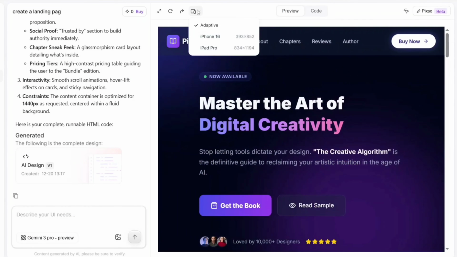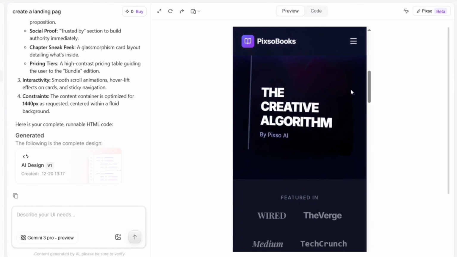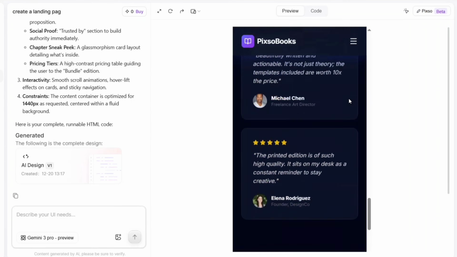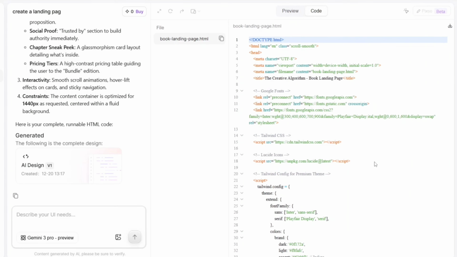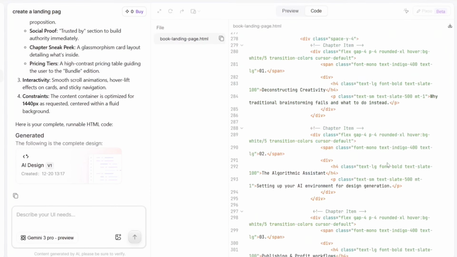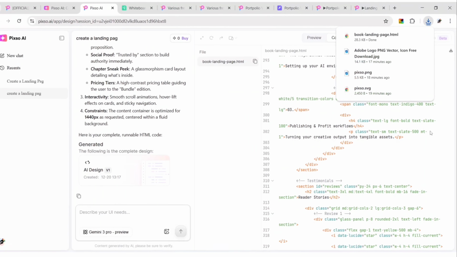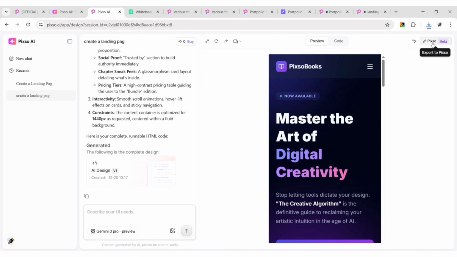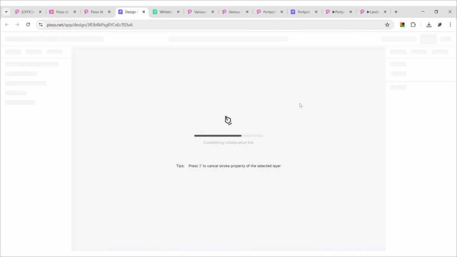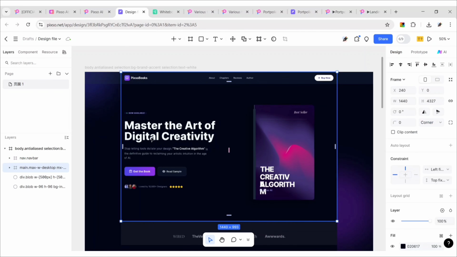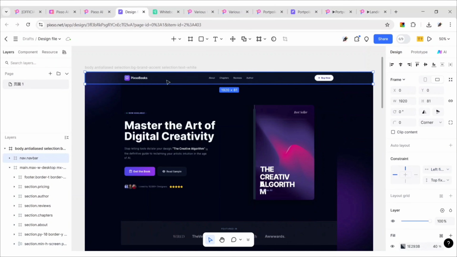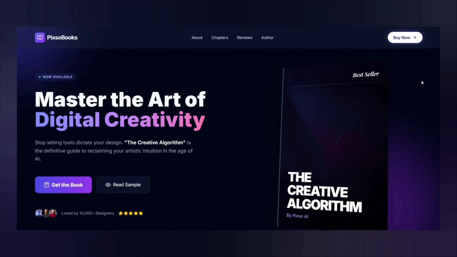This design is also in a responsive format, which is perfectly optimized for mobile. You can get the code for your entire design and download it. Click here to edit your design. You can also edit your design using the Pixso Editor. Let's see the final snap.